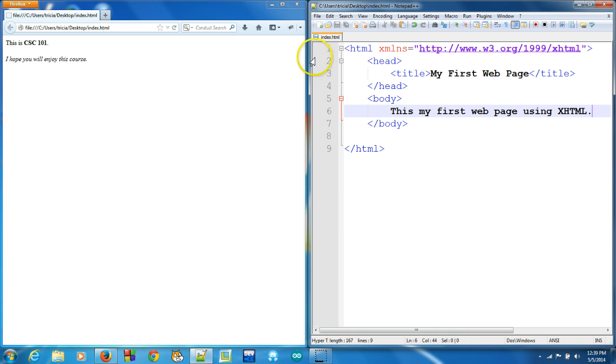I'll save this. I'll come back over to the browser side and refresh the browser, and of course I'm seeing the information that I've defined to go in the body section, but also you can see in the tab area that I am using the title tag from the HTML document to identify what the name of this page is.